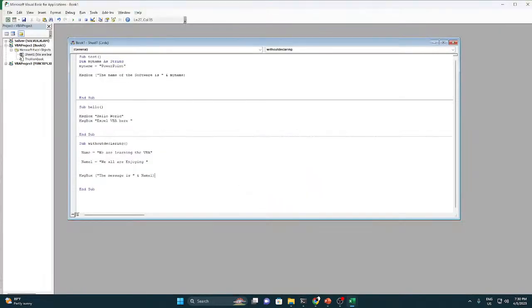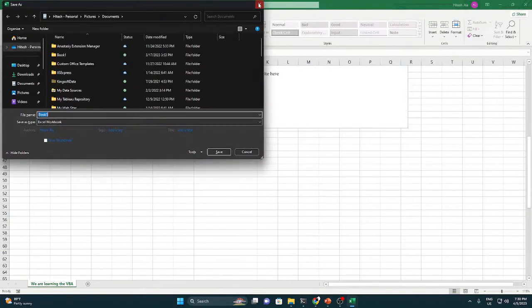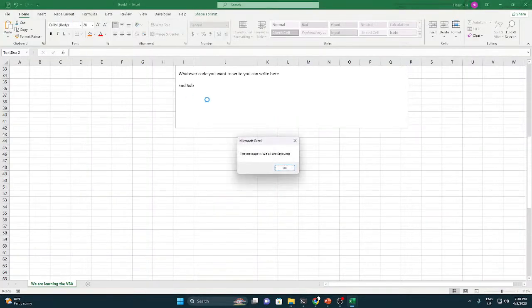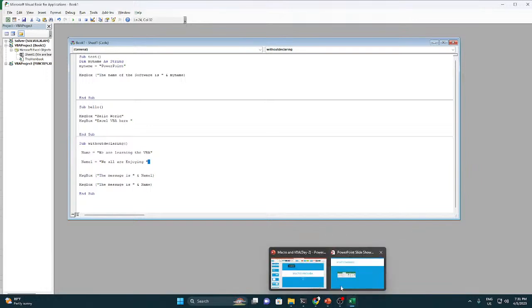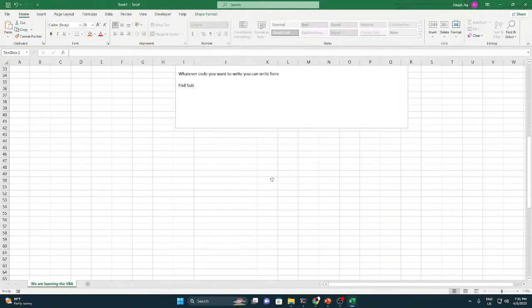See, we all are enjoying. So let's copy this and paste it here, and you can use this name1. See the message "we all are enjoying" and the message "we are running the VBA." Can you see? Right everyone? So this is called an implicit declaration of a function, an implicit function declaration. Next, we also have an explicit function declaration. The things we have seen are called implicit declaration.